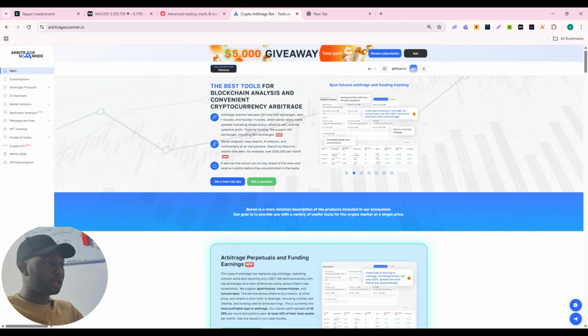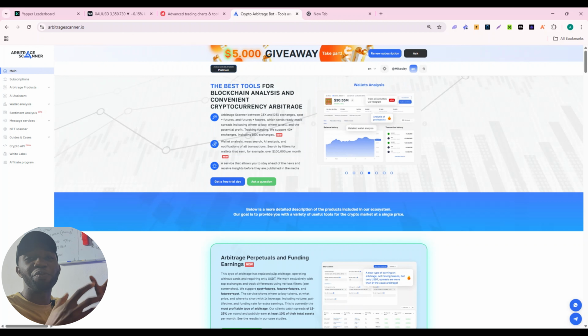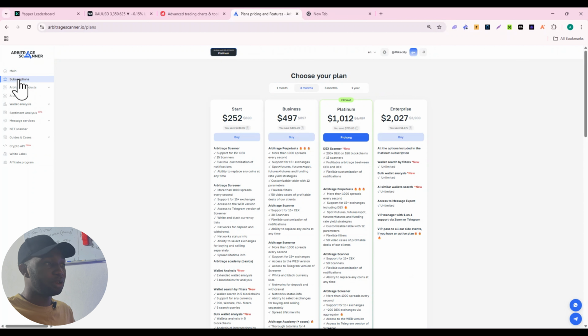Once you finish signing up, the next thing is to buy a subscription. That subscription is what will give you all those analyses. It's like buying a signal from a group, but this particular one uses a good tool to analyze the whole thing and give you those signals. Once you go to subscription after signing up, you buy. I already bought one, just for 1 month.